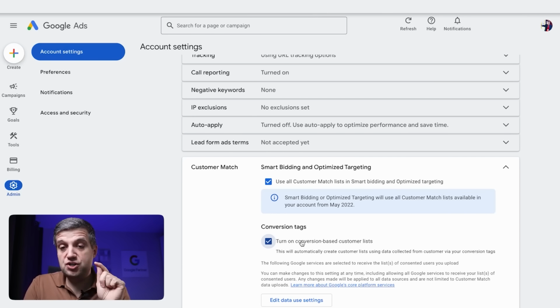Just turn this option on and you will see in your audience manager a new audience, a new customer list based on conversion data.